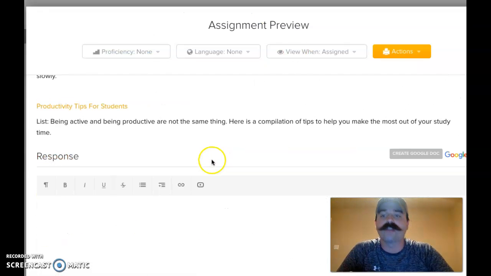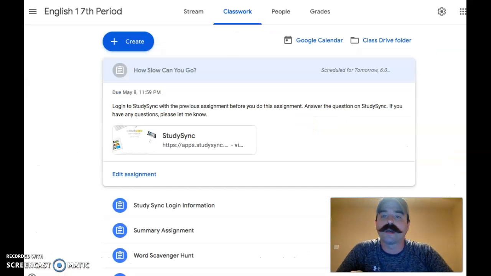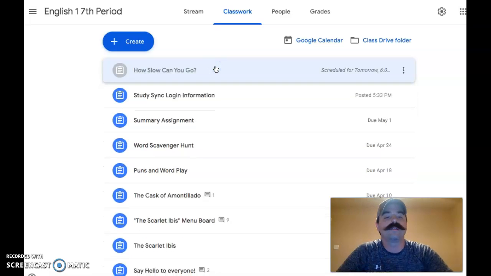Read the article and answer the question in 6 to 8 sentences. I know you can do this. I have 100% of faith in you. I don't think that it is a too difficult assignment to get done. I know I wouldn't have assigned this to you if I didn't think you could do it.